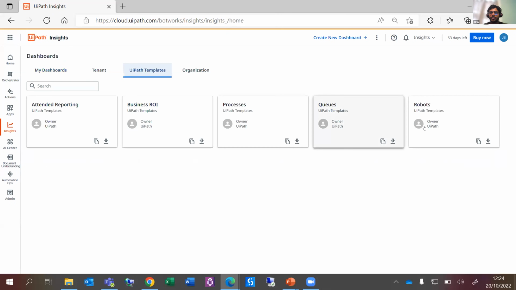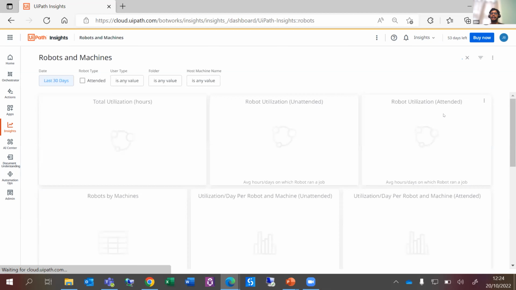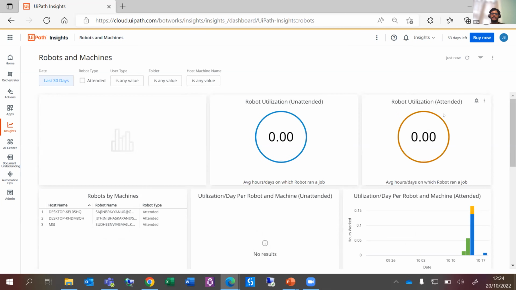Okay, then if you go on, we have the robots, which gives a good idea of whether we need to enhance or when we need to upgrade our licenses or not.